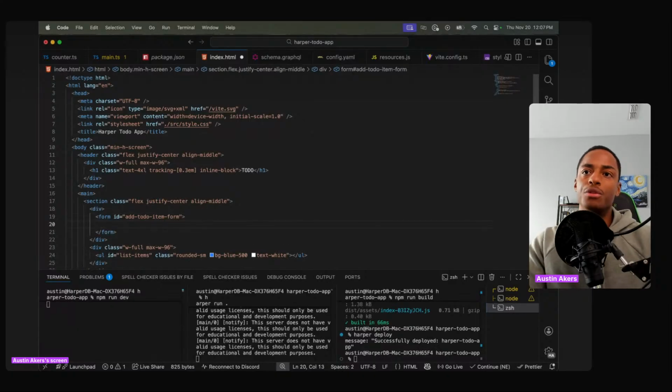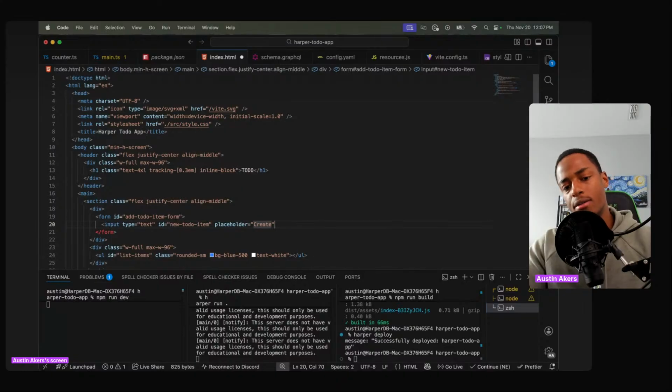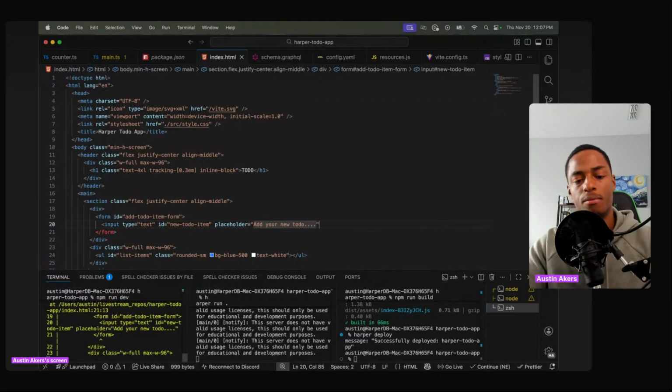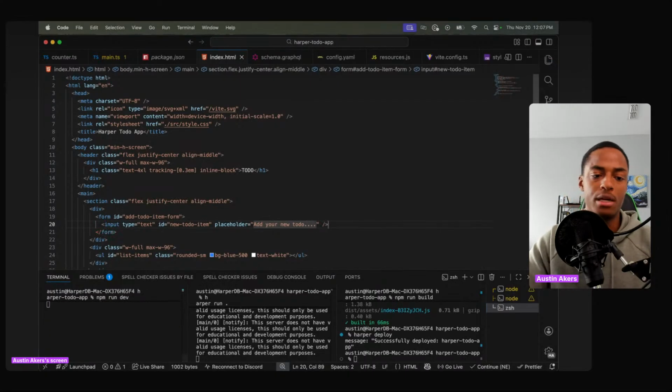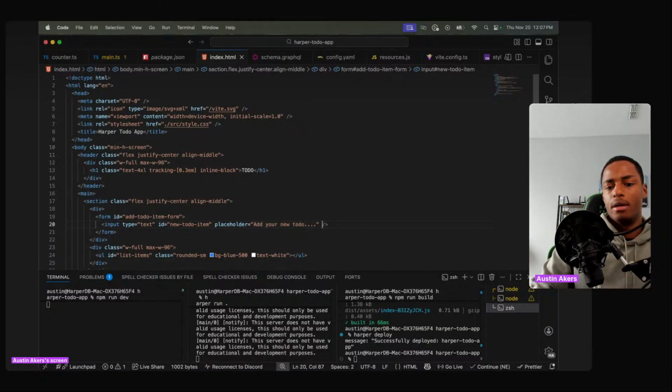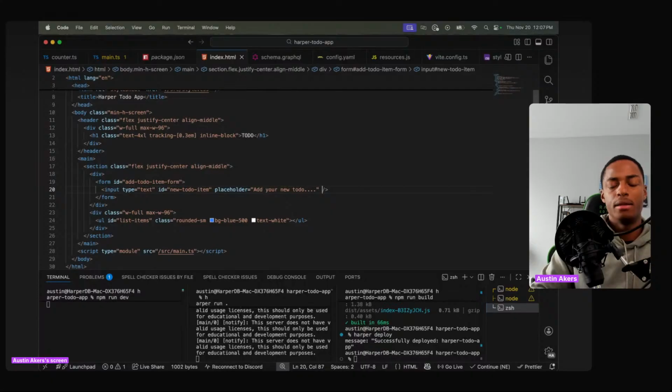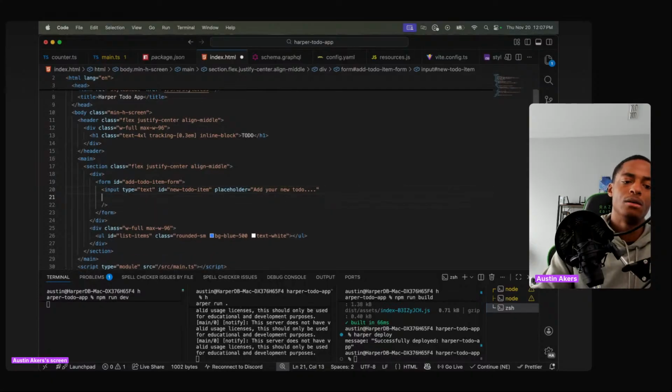And inside this form, we'll have this input. This input's going to be a type text. The ID is going to be new to do item. And then we'll have a placeholder of create or add your new to do. Oh, might help if we close the input. And I guess we have to style it. Yeah, let's style it. Okay, so I've got this here.